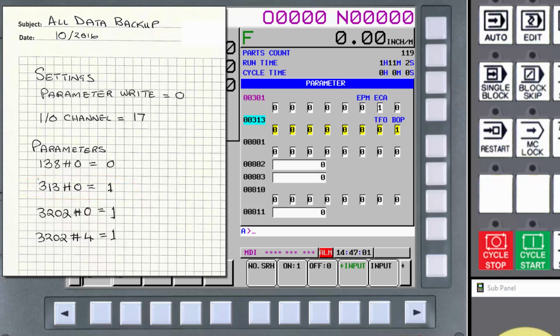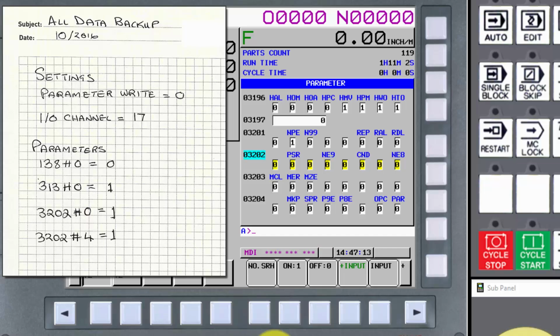Parameter 3202 bit 0 and bit 4. Enter the number 3202 in the key input buffer. Press the number search soft key. If the recorded value of parameter 3202 bit 0 is 1, press the cursor right key until only that bit is highlighted. Press the on:1 soft key. If the recorded value of parameter 3202 bit 4 is 1, press the cursor left key until only that bit is highlighted. Press the On:1 soft key.